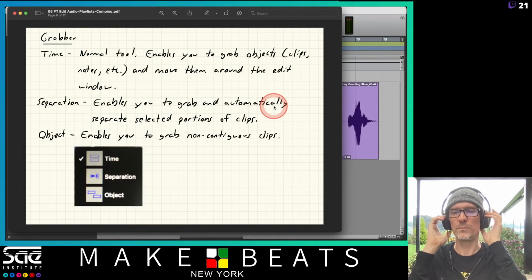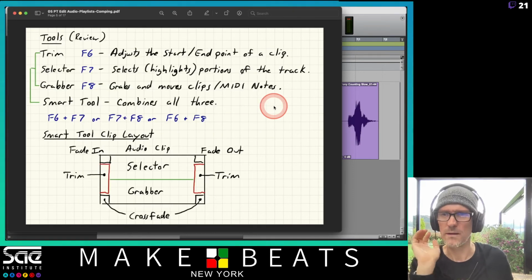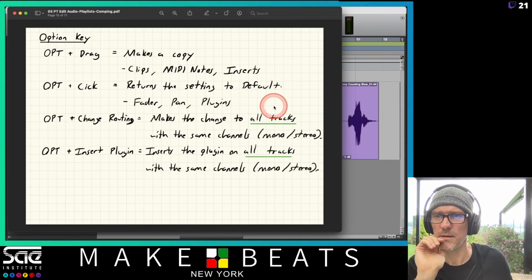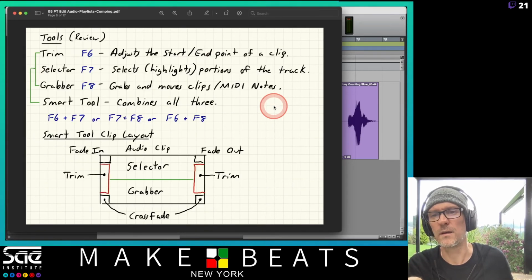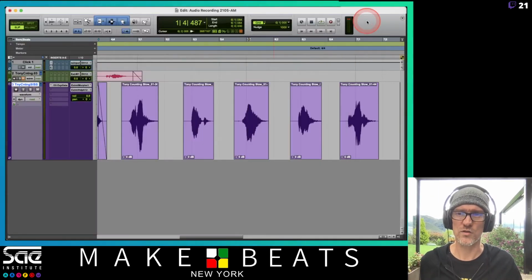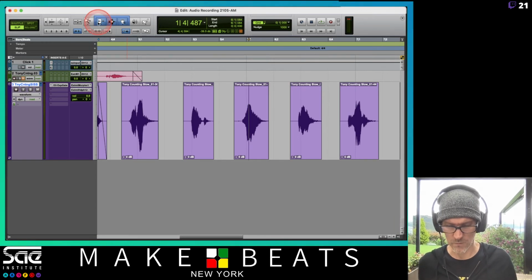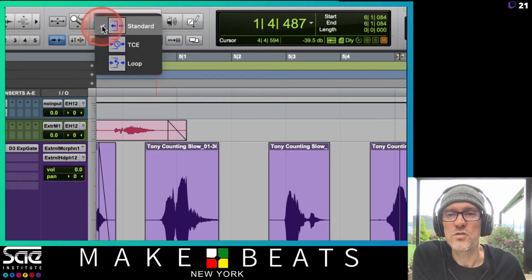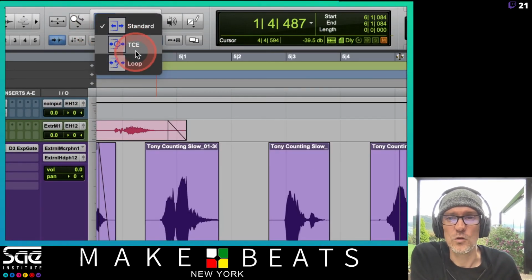Okay, the grabber tool. Let me see, wait, not the grabber tool. The trim tool. Where's my trim tool? Trim tool. We're going to talk about the trim tool tomorrow. But let me just give you a quick overview, because you might be like, wait, what about the trim tool? The trim tool has 3 modes as well, like the grabber tool does. The trim tool has standard, TCE, and loop.